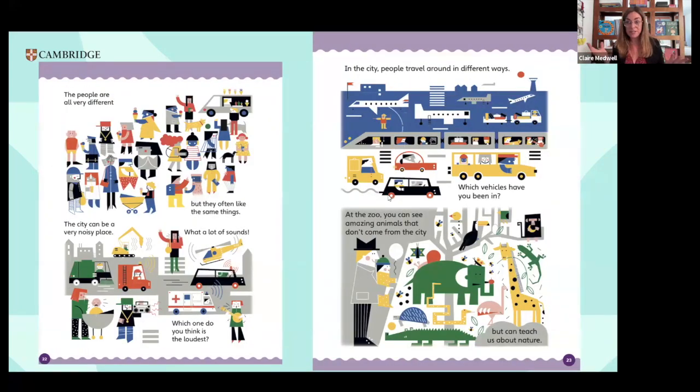People are very, very different in the city, and they have all different kinds of jobs. But lots of people like the same things. What kind of people can you see in the picture? Oh, yes, there's the mummy. She's pushing the pram. And there's a girl walking her dog. So again, getting them to talk about the people they can see in the pictures.